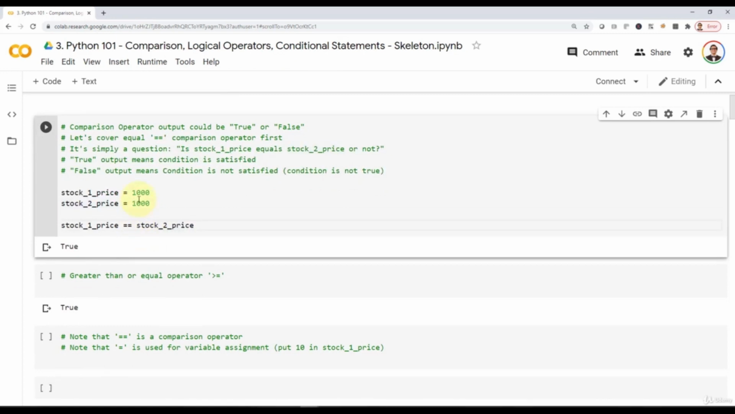And a very important point here to highlight is that double equals is a comparison operator. However, one equal only is an assignment. So if I say x equals 3, that means you are defining a variable called x and you are putting number 3 in it. You are not doing any comparison at all. But if you say equals equals, that's a totally different story. We are not putting stock 2 price in stock 1 price. We're not doing that. We are comparing both of them together, and we're expecting a reply or an answer which is either true or false.